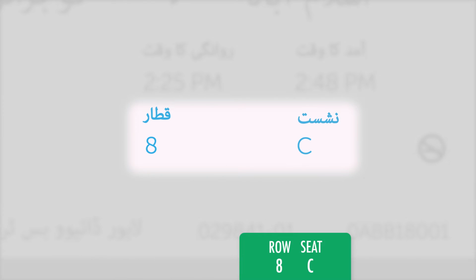The ticket says that you're in the 8th row in seat C. 8वीं सफ नशिस्त C.